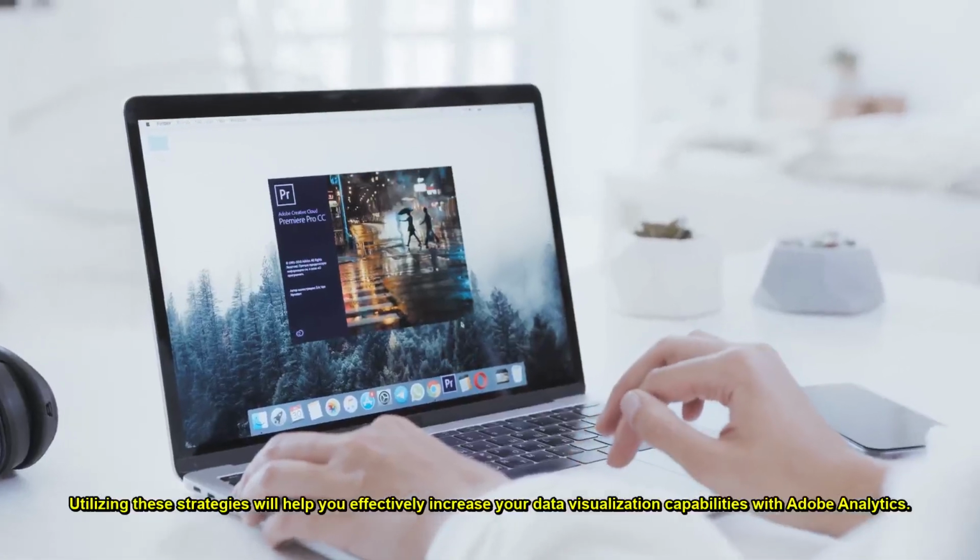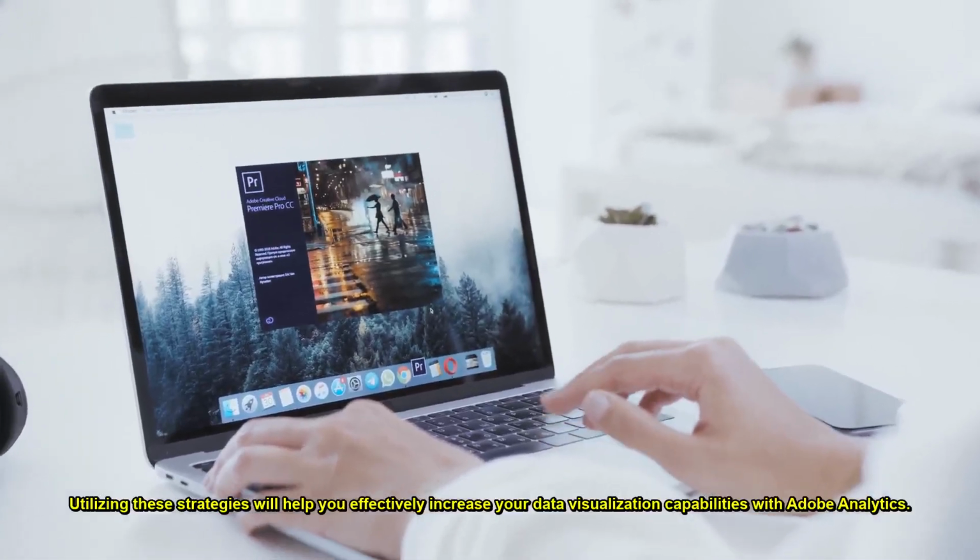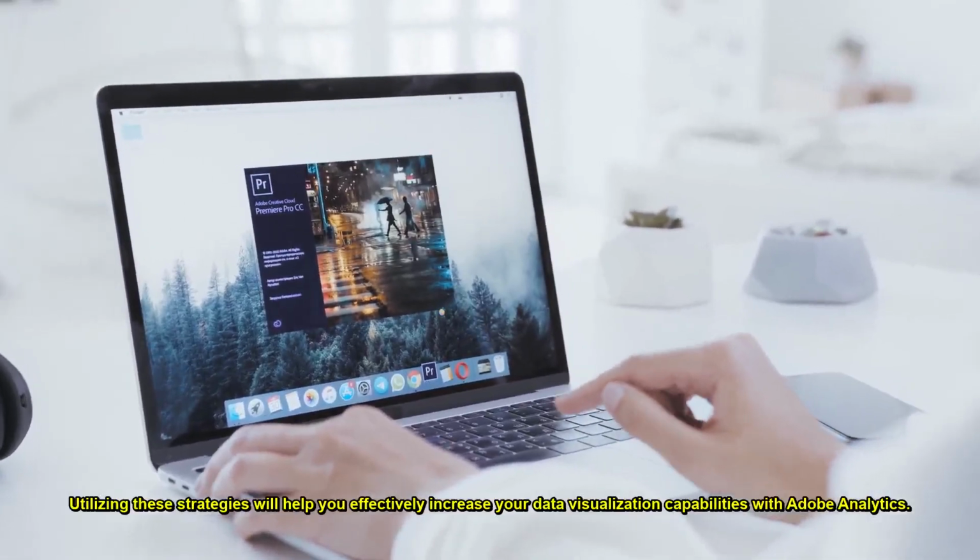Utilizing these strategies will help you effectively increase your data visualization capabilities with Adobe Analytics.